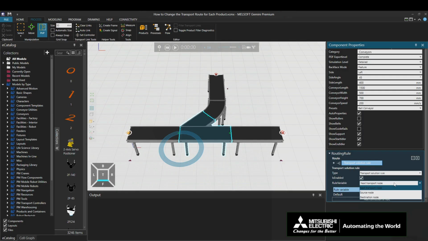When set to Next Transport Node, the transport route is decided by the next set transport node. When set to Source Node, the transport route is decided by which process the product was generated from. When set to Destination Node, the transport route is decided by which process the product is transported to. We will change the rule variable to Destination Node.